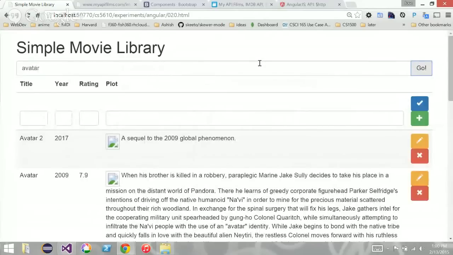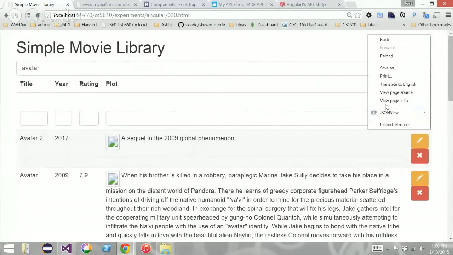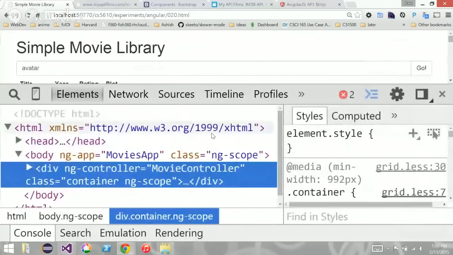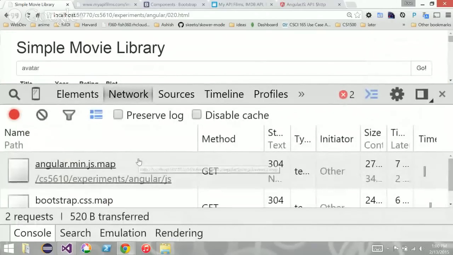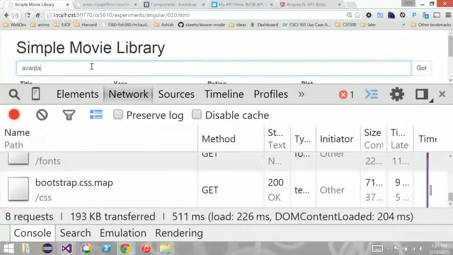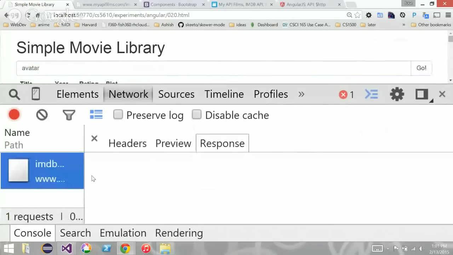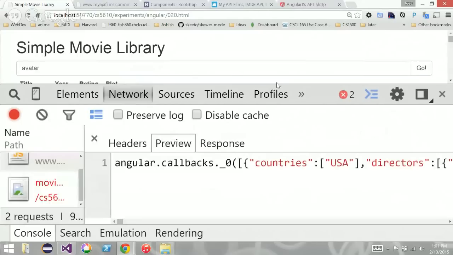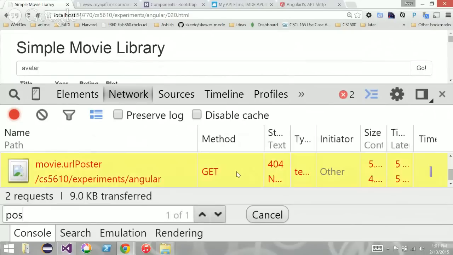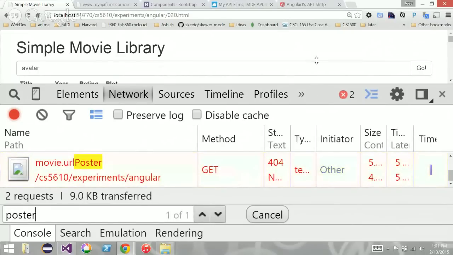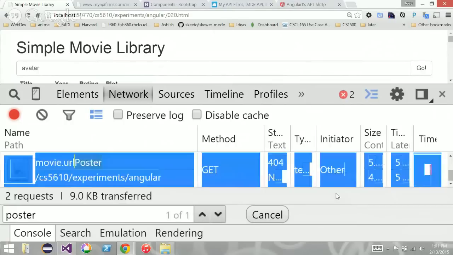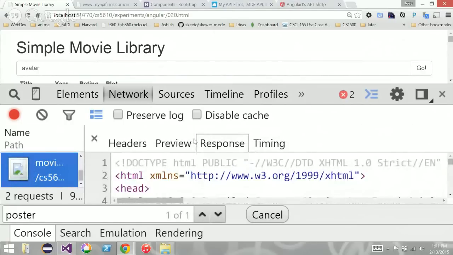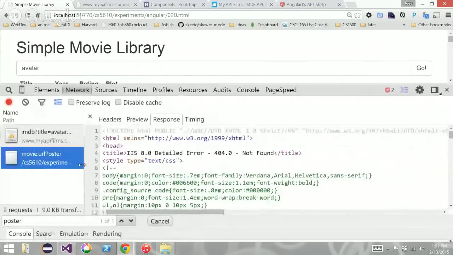No, that didn't work either. Let me look at the object, actually. Let's look at the network, what's coming through. Let me see, avatar. Let's erase this and see what's coming through. It's a preview. The response. Poster, right? It's this one, right?